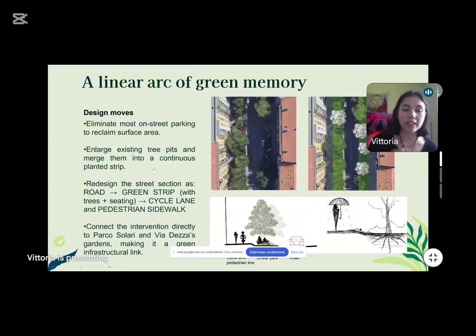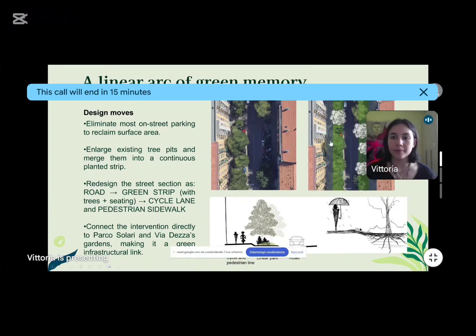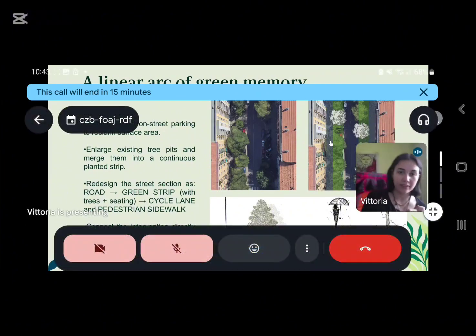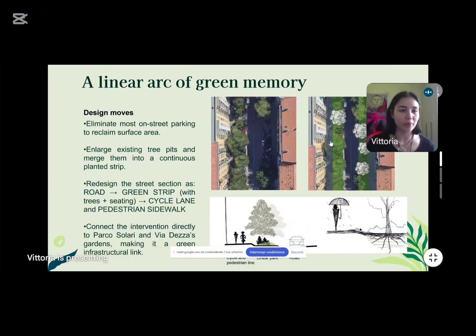Moving on to design moves. First of all, I wanted to eliminate most of the on-street parking to reclaim surface area. We can see here, for example, the sidewalk, then the tree line, and then here and also here there are parking spaces. I wanted to take all this area for the flower bed and the trees, and the rest should be an area for pedestrian sidewalks and, at the same time, a bicycle lane. I think I need to hurry up, so I will be quick.